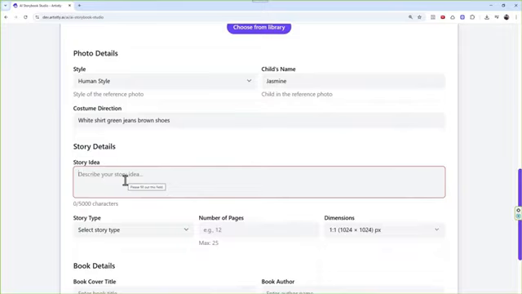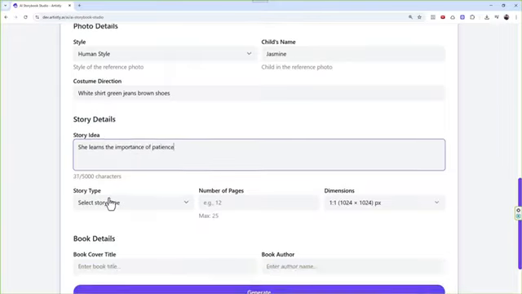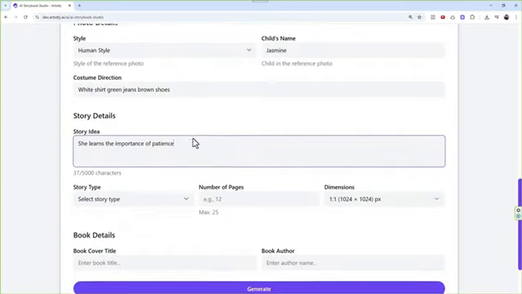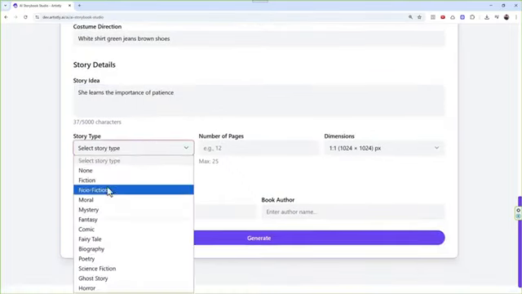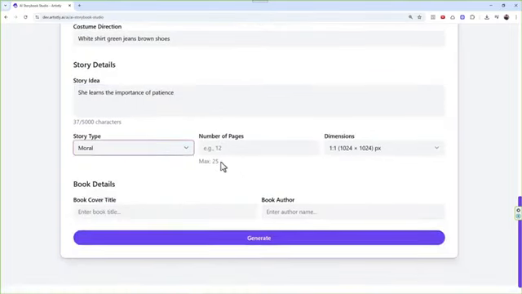So it's gonna take that, fine tune it, and create the story. So she learns the importance of patience, something like that, right? Now, you can go detailed, you can go short, you can go long, any idea you have, anything that you can imagine, you can create. I'm gonna do, let's say, a moral style, and 10 pages. You can go up to 25. We have plans to increase that, as we already explained.